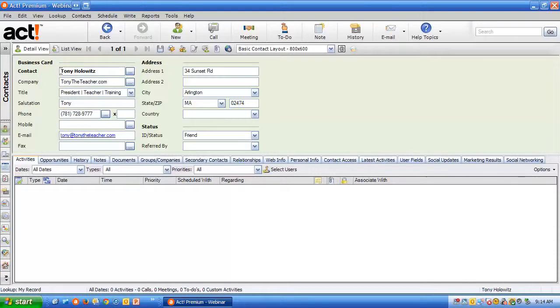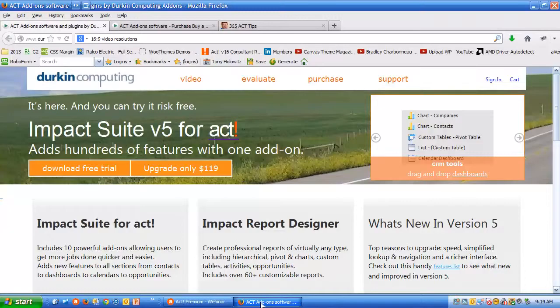Today's tip, I want to talk about a piece of software by a company called Durkin Computing. I'm going to show you their website real quick. Durkin Computing makes all kinds of Act add-ons, and one of the add-ons that I'm going to talk about today is something called social networking.